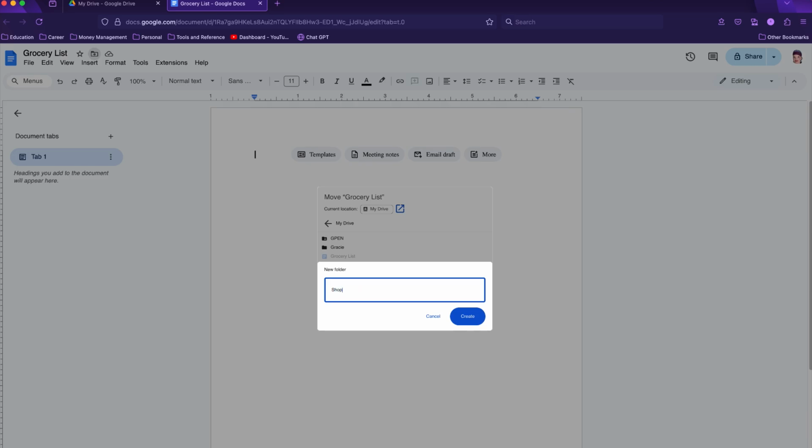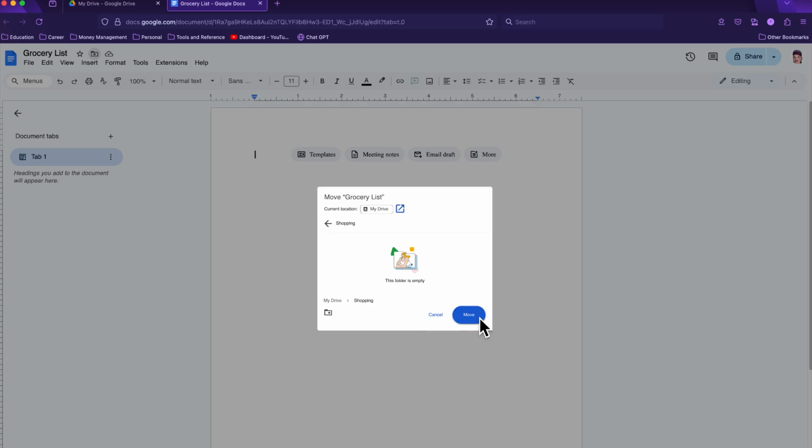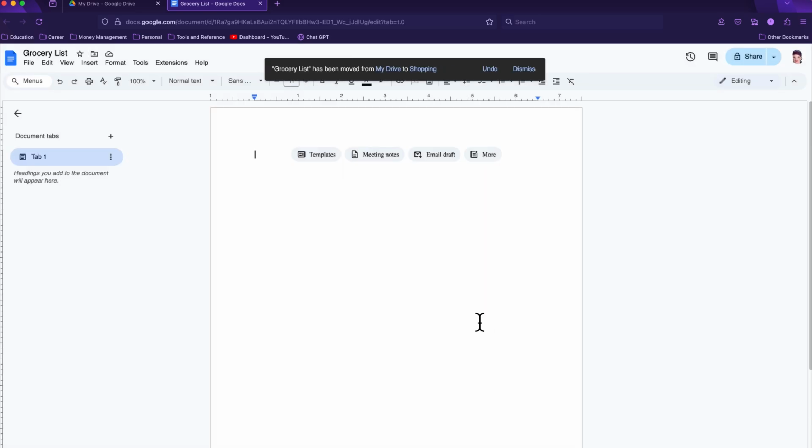And I'll create a new folder, and I'll call it Shopping. And I'll move it. And you can see that Google has already moved the list. I didn't even have to close it down. And I can either undo that action or totally dismiss the notice. And now I have my list that I can start.